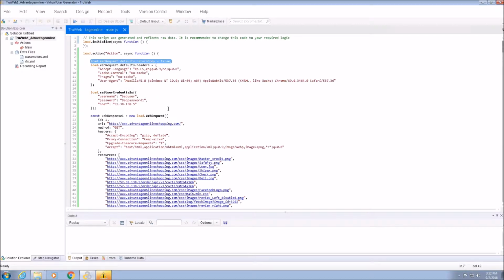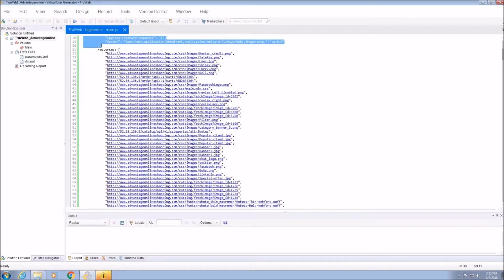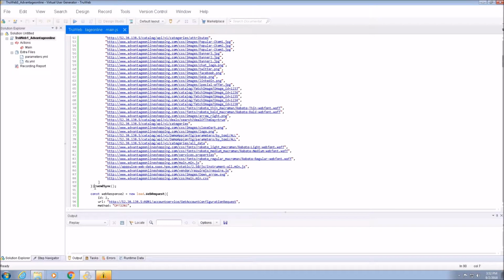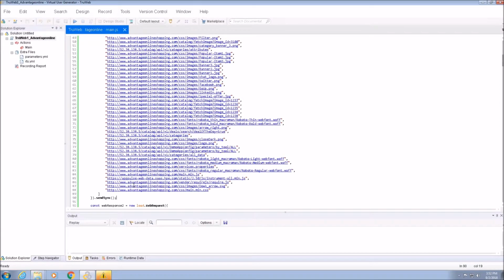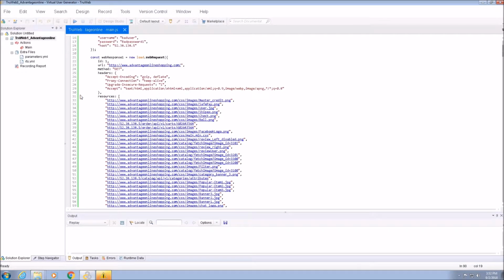The first web request will retrieve the homepage of the Advantage Online Shopping website. We set the URL property to the homepage and the method to get. We can also add some headers and all the resources the page should download once it is loaded. At the end, we call sendSync to dispatch the rep request. The result of this invocation is a rep response object. A synchronous request will stop the execution of the script until the response arrives.